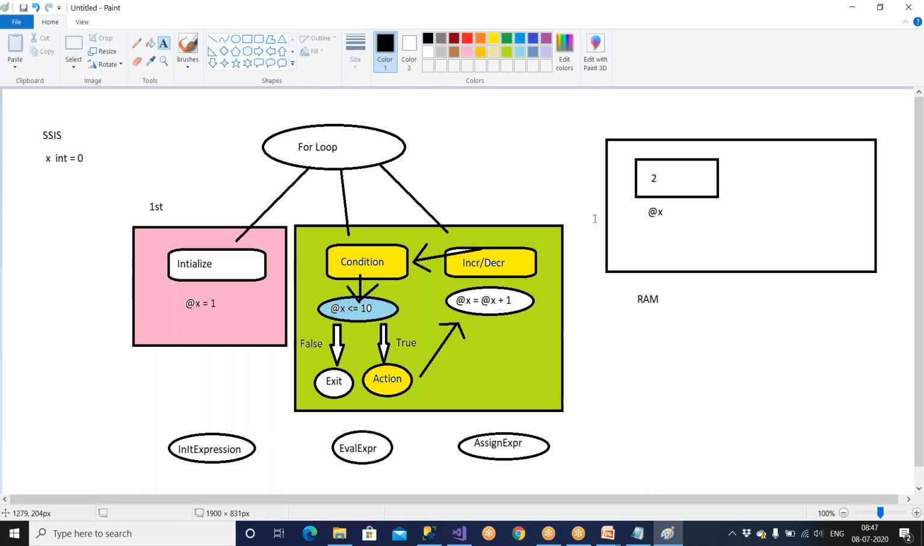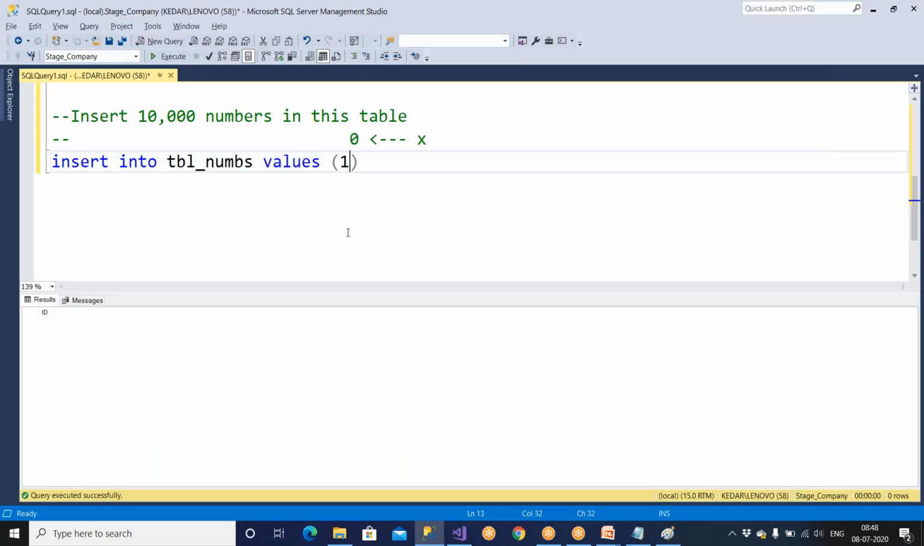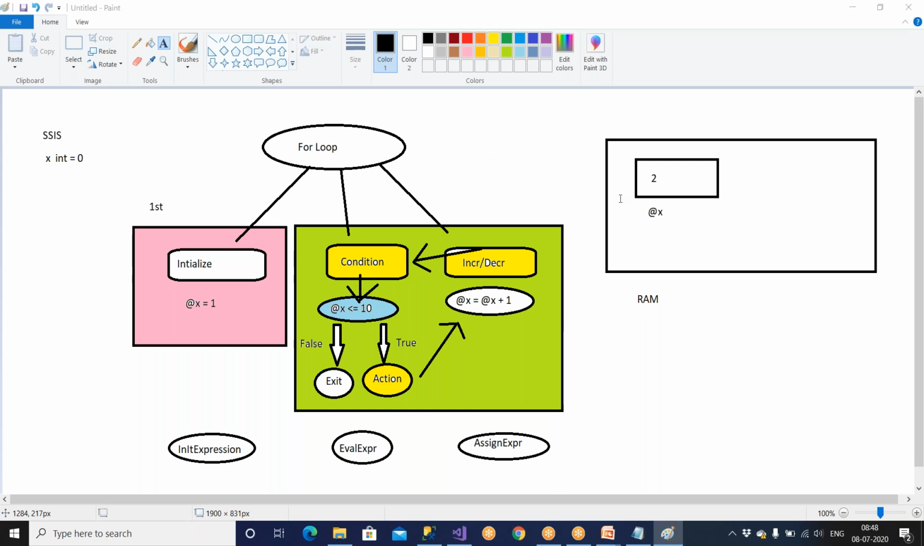Am I clear? Now, after the increment is done, I am telling you again the condition is checked. What is the condition? X less than or equal to 10. What is X value now? 2. 2 is less than or equal to 10, true. Then again an action comes. What is the action now? Whatever the X value is, now it is 2. 2 is going to be inserted. Now, after the action, then it is going to be 3.